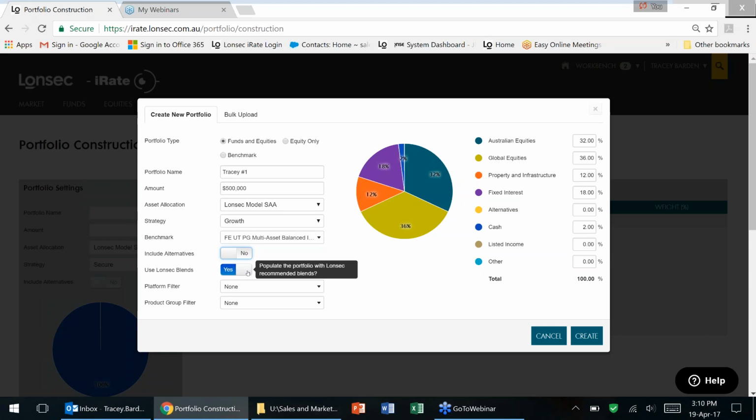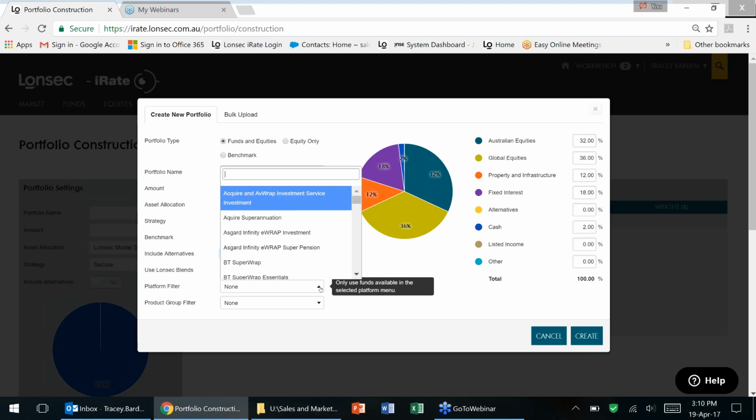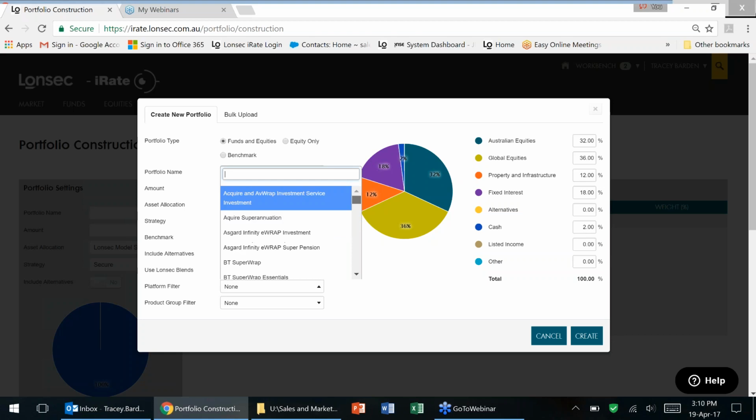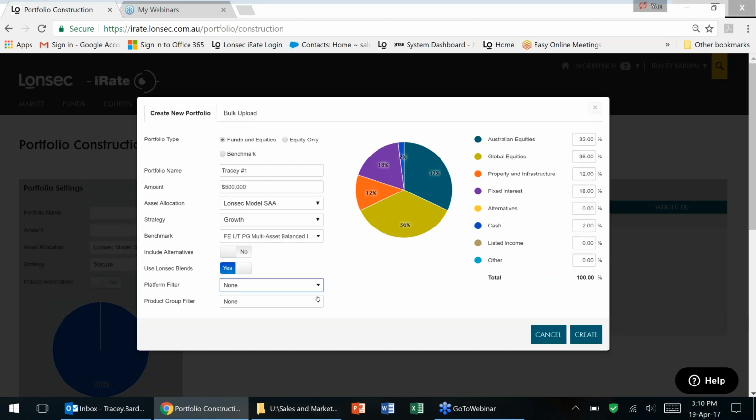And also Lonsec blends. So what this essentially means is if you wanted to populate your portfolio with Lonsec's recommended products. So for this example, we'll just say yes. You also have the option here to use a platform filter. So if you want to restrict the funds available on the selected platforms, and we have a large list of the larger platforms in here, as you can see. So if you want to do so, you can.